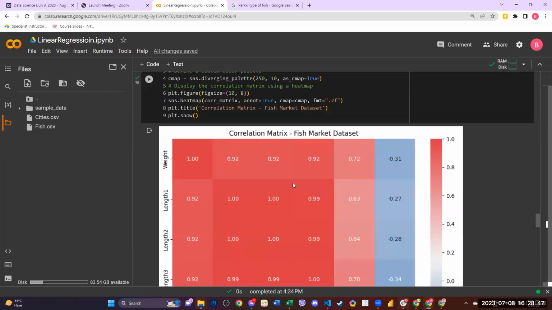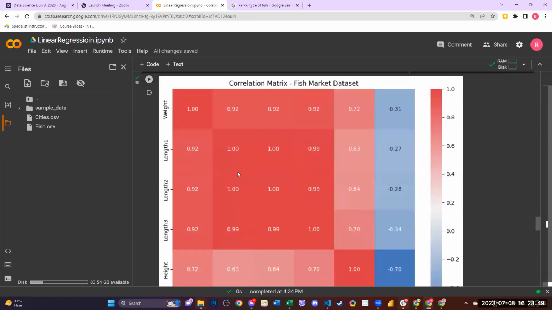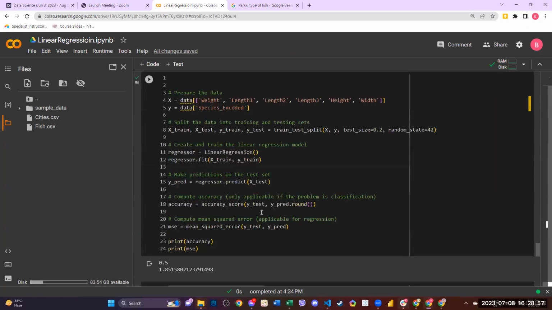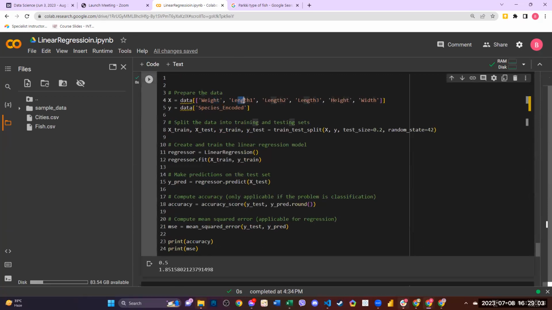So that's how you analyze the correlation matrix. So we pick length 1, length 2, length 3, and height. So we will not gamble with species encoded. So this is our training and testing. Now we will select weight, length 1, length 2, length 3, height, and width.